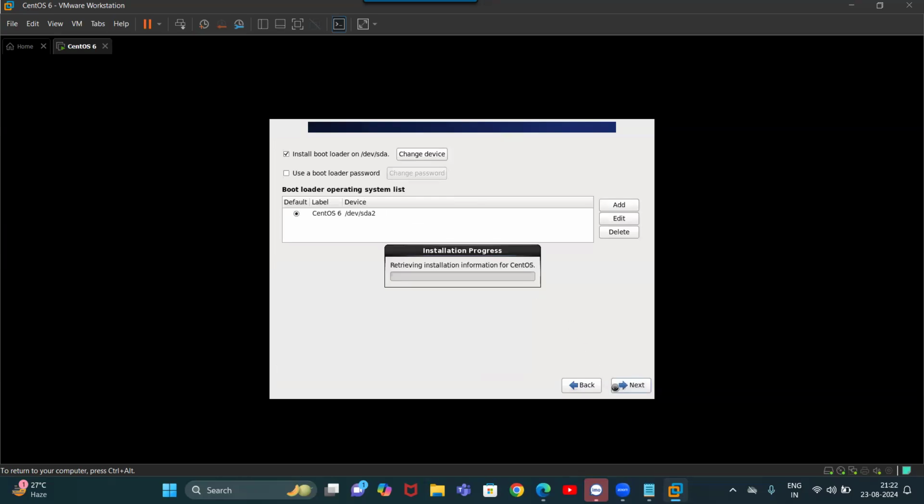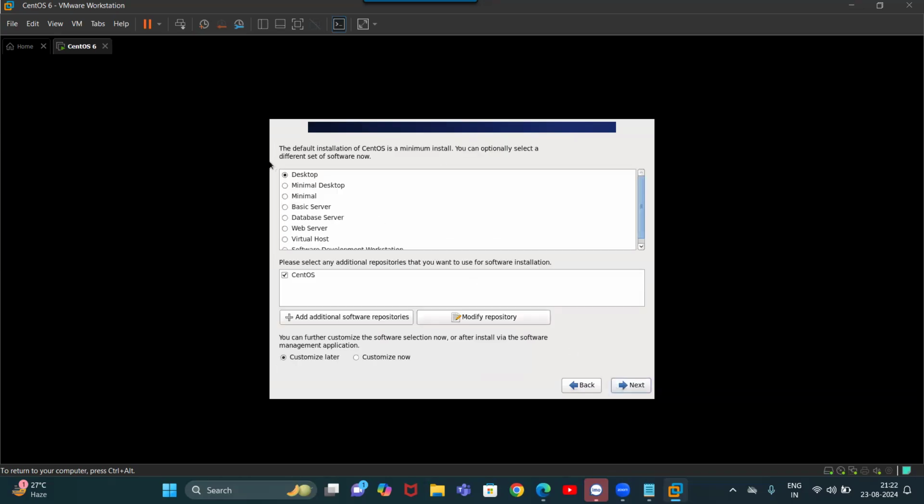Next. Select desktop. So here in this version, desktop is selected already. If it is not selected, select desktop so that you can use the graphical user interface also. Along with the command line interface, you can also use the graphical user interface. Okay.